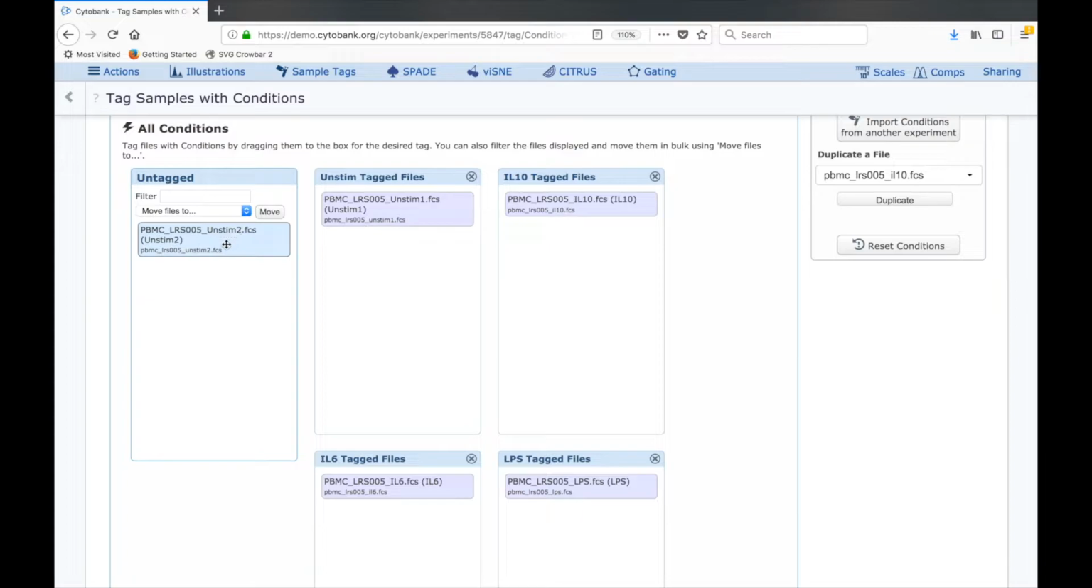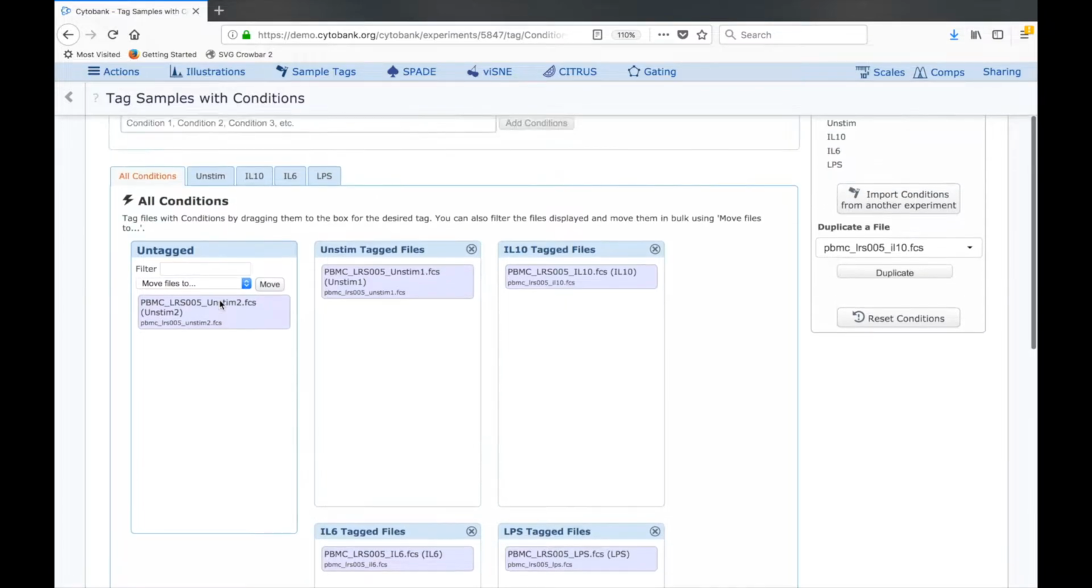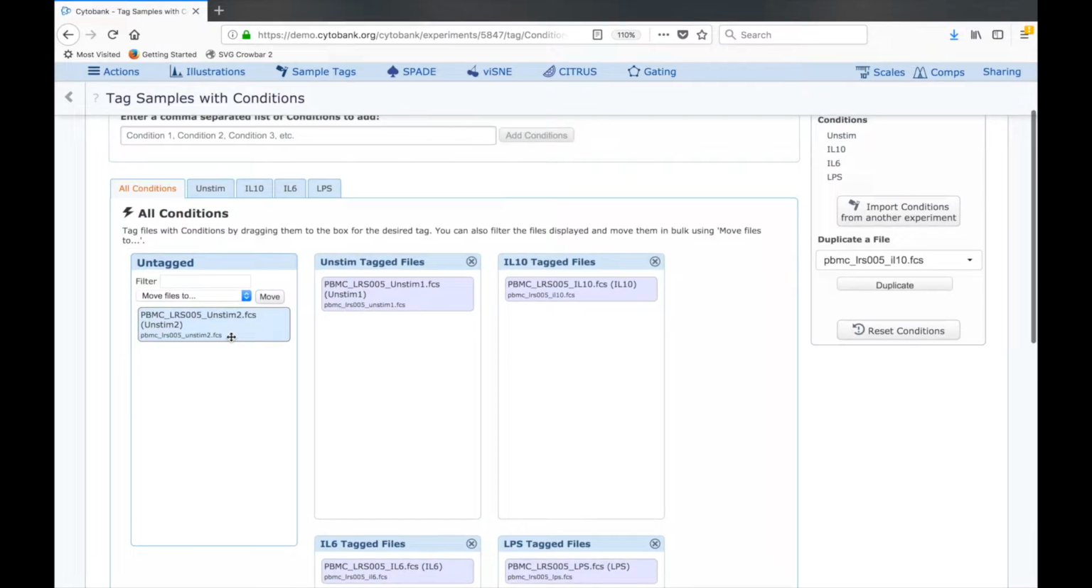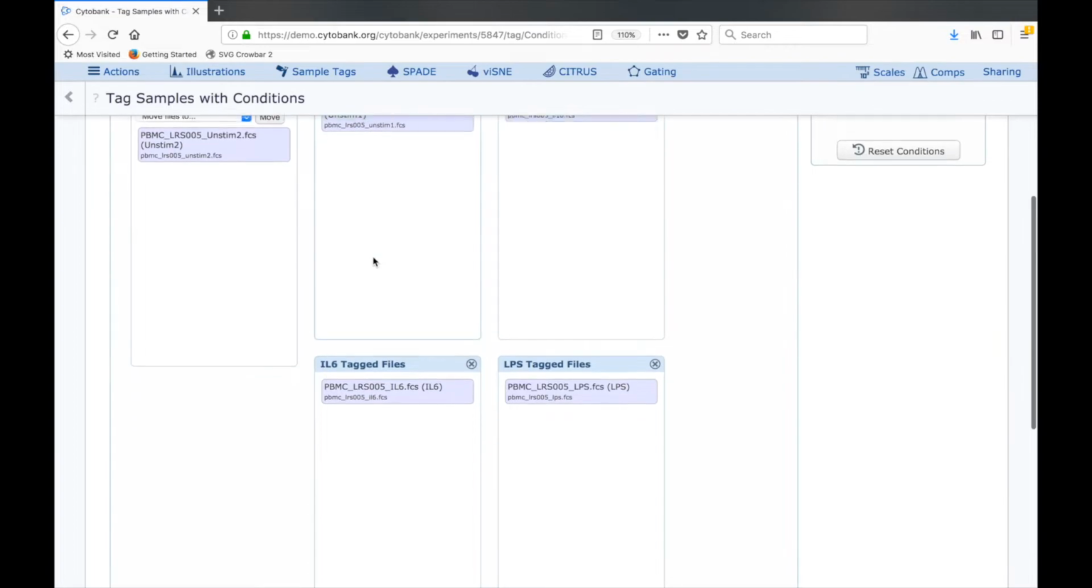I'm going to leave unstim2 untagged, so you see what happens when you leave something untagged. It doesn't appear in the eventual working illustration that we're going to start building. So keep that in mind. If you have controls, you can leave them here and they won't show up in your eventual figure. So the rest of these look okay.